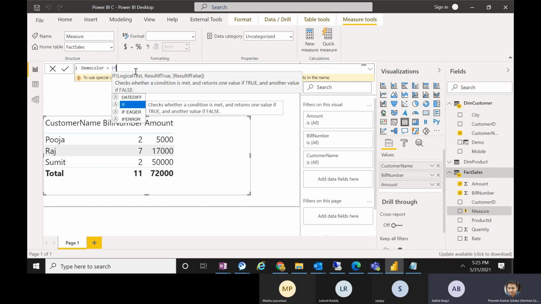If, bracket, fact sales amount. So you have to first remember the thing. Right now we are creating a measure. A measure works under filter context, I told you, right? So directly in a measure, you can't write the column name. For that, you have to do aggregation. If you want to use a particular value, you have to put aggregation, because by default, a measure works under filter context.